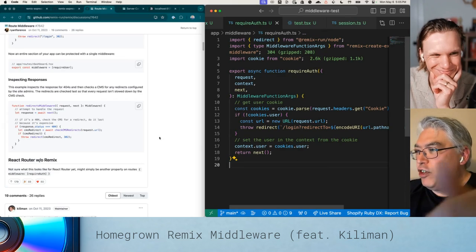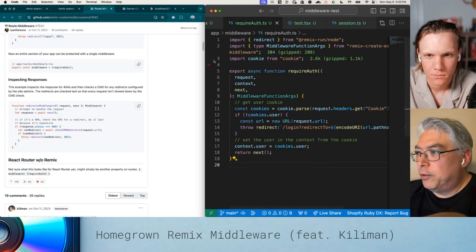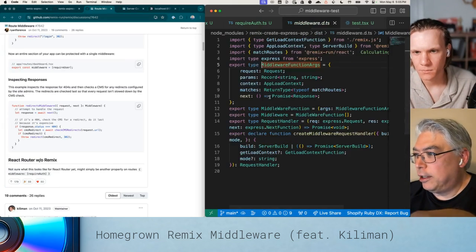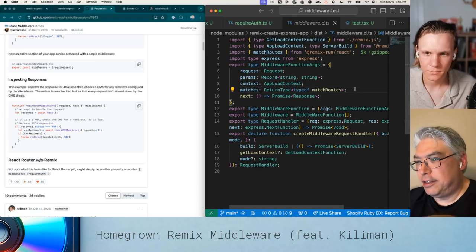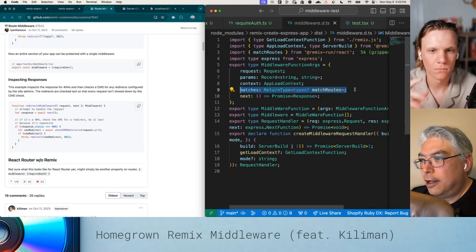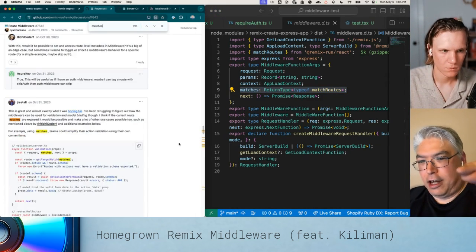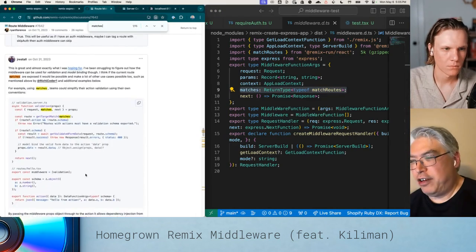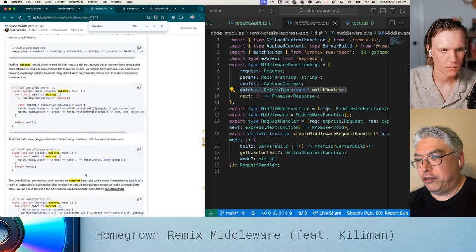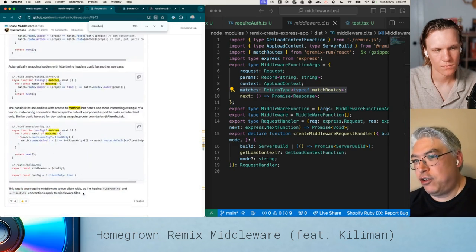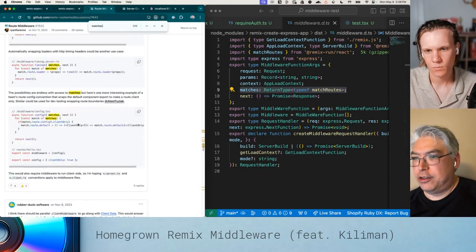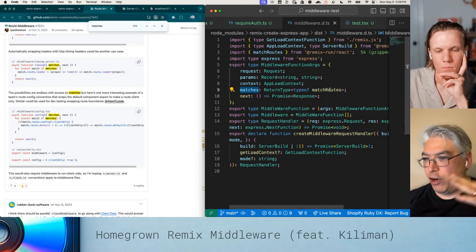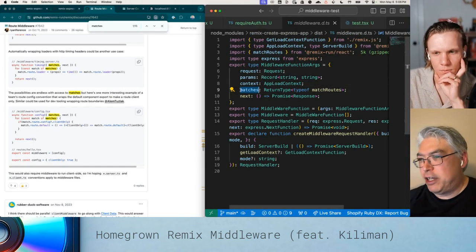If you look at the middleware function origin, it's in the middleware. Let's just see, F12 on that. Requests, the params, the context, matches. Somebody actually asked about this in the RFC comments. Because I'm kind of doing it outside of Remix, I have to know what routes currently match so that I know which middleware to call. So I actually call match routes just before I call Remix. It's basically the same thing that Remix does.